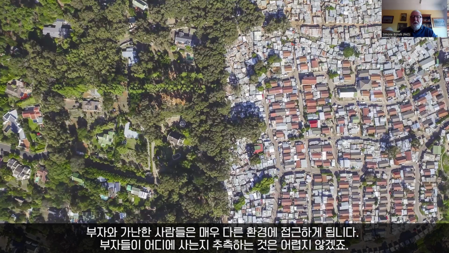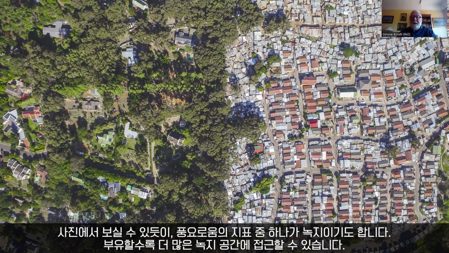The rich and poor have access to very different types of environments. It's not difficult to guess where the rich people live. And as you see, one of the indexes of richness is also greenness. The richer you are, the better access you have to green spaces.